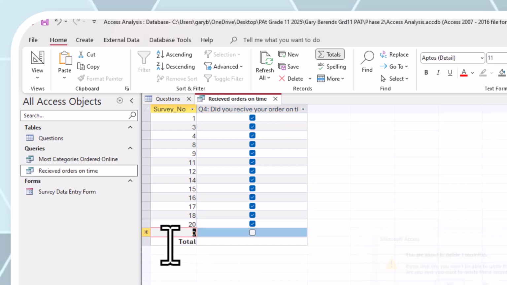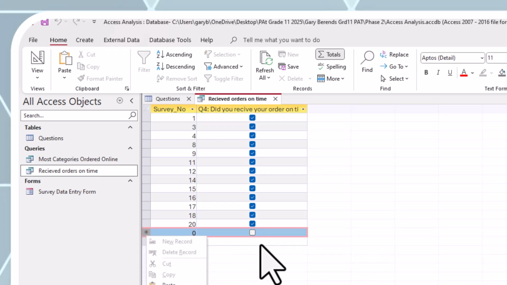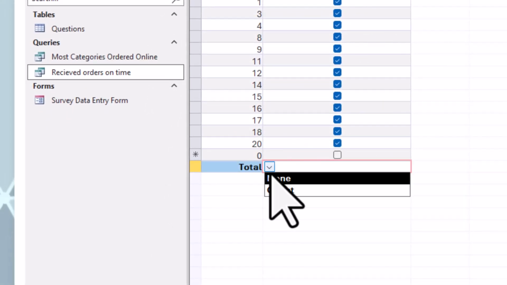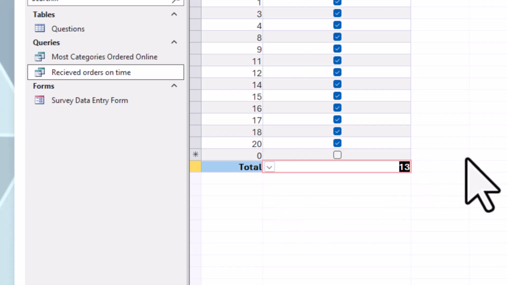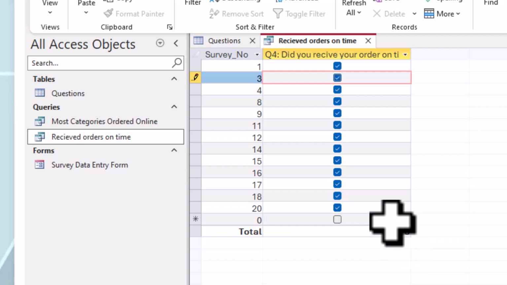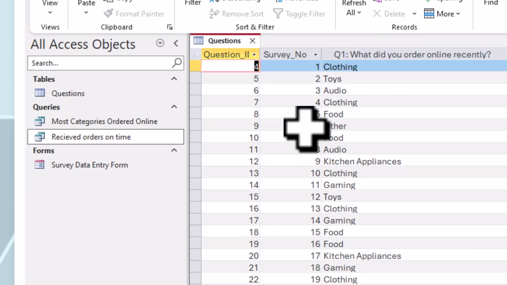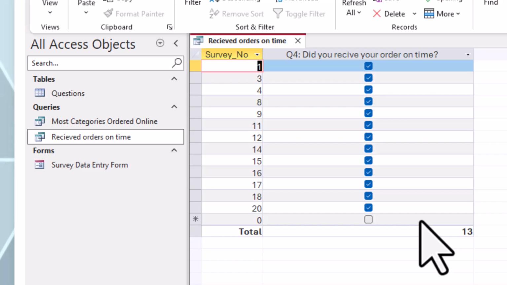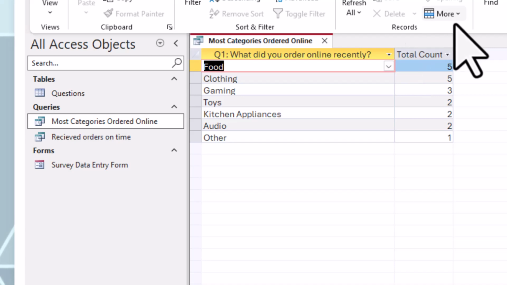Let me just remove these other ones again, guys. It seems like mine's gone a bit crazy today. Right, so on this side, there is a little drop down. After I've clicked totals, I can click on the drop down and I can click on count. And there we can see what it has done. It has said there that there were 13 people out of the 20 that received their order on time, which is great. Right, let's save this. Let's run it again just to have a look at it. Okay, save, yes. All right, so there is the 13. That is the query received orders on time. If I look at the other one, most categories online, there they are there.